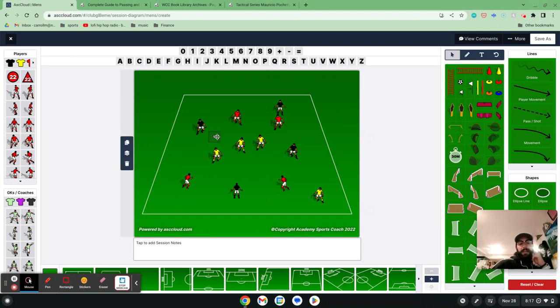So now we have 3 teams, 1 ball. Let's say black and red are on the same team. They're keeping possession. Yellow's trying to defend it. If black loses the ball, now it's yellow and red trying to keep possession. Again, super simple game. I think it's really done at most levels.